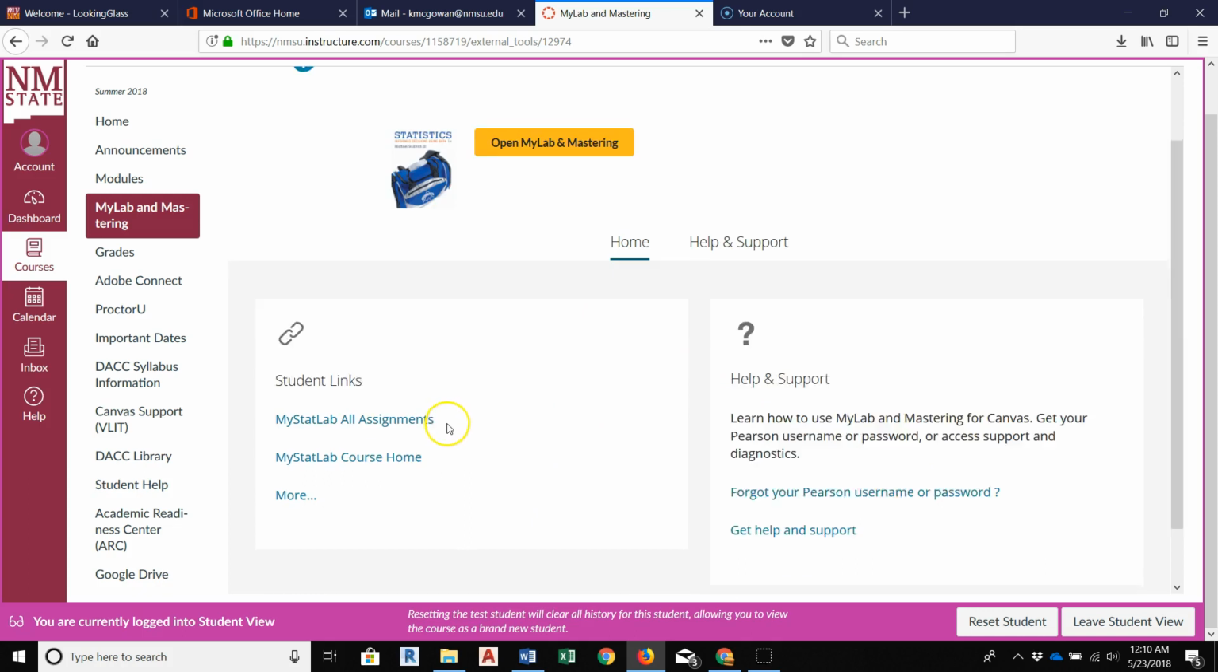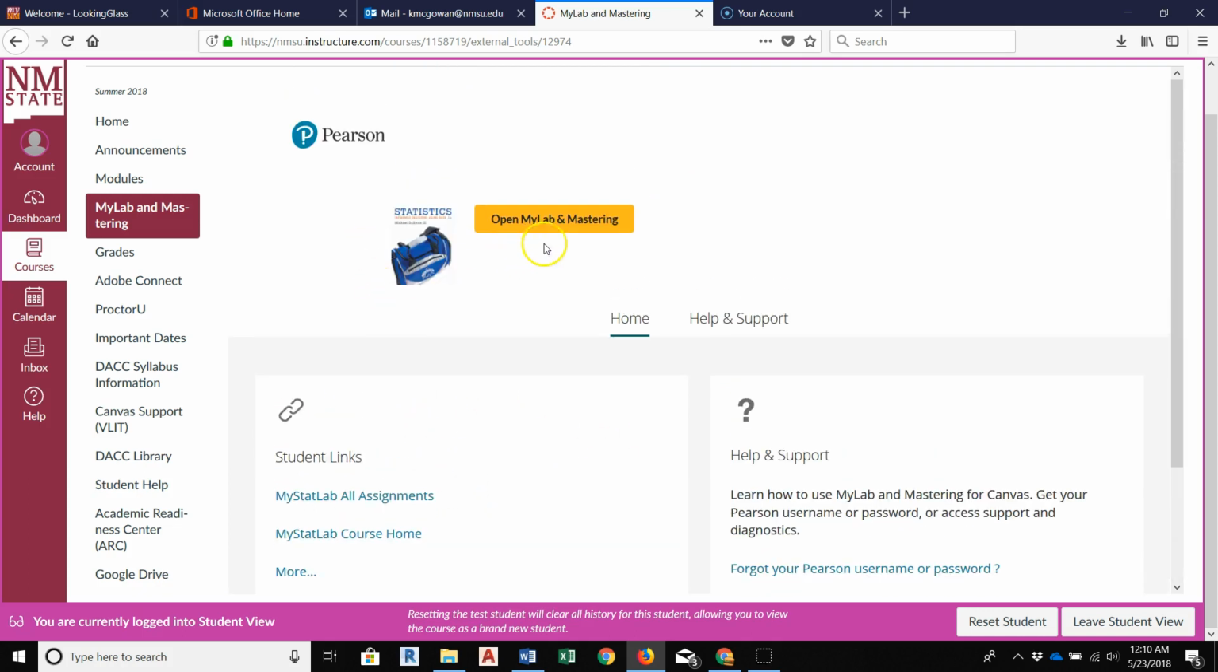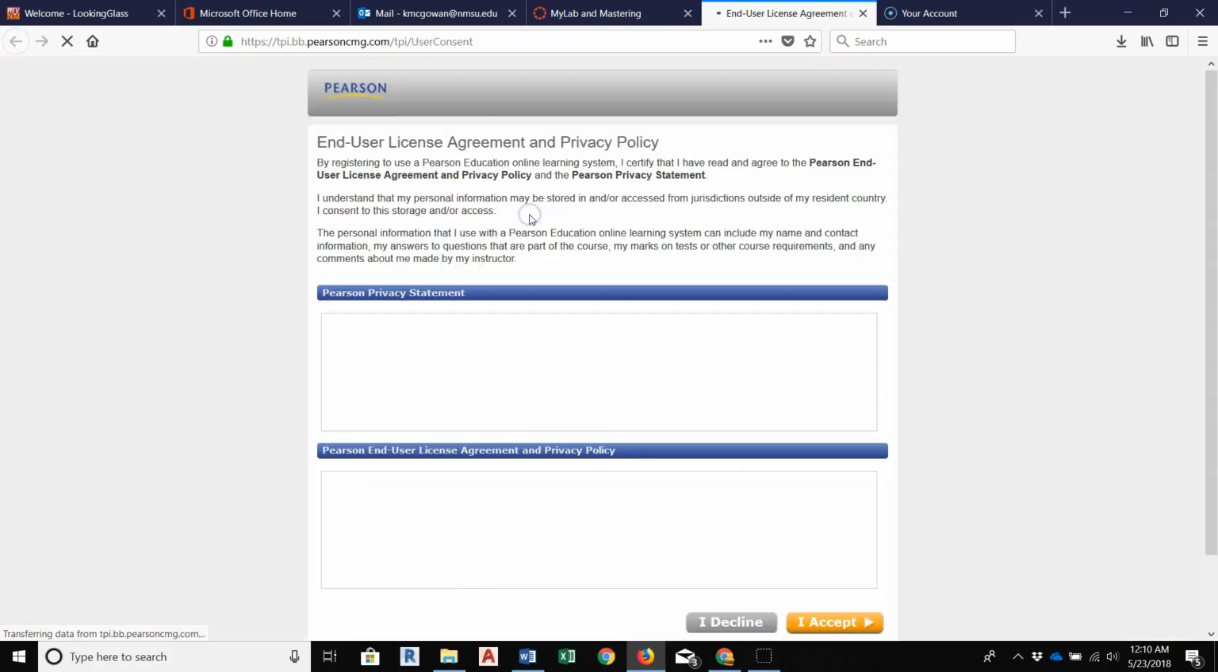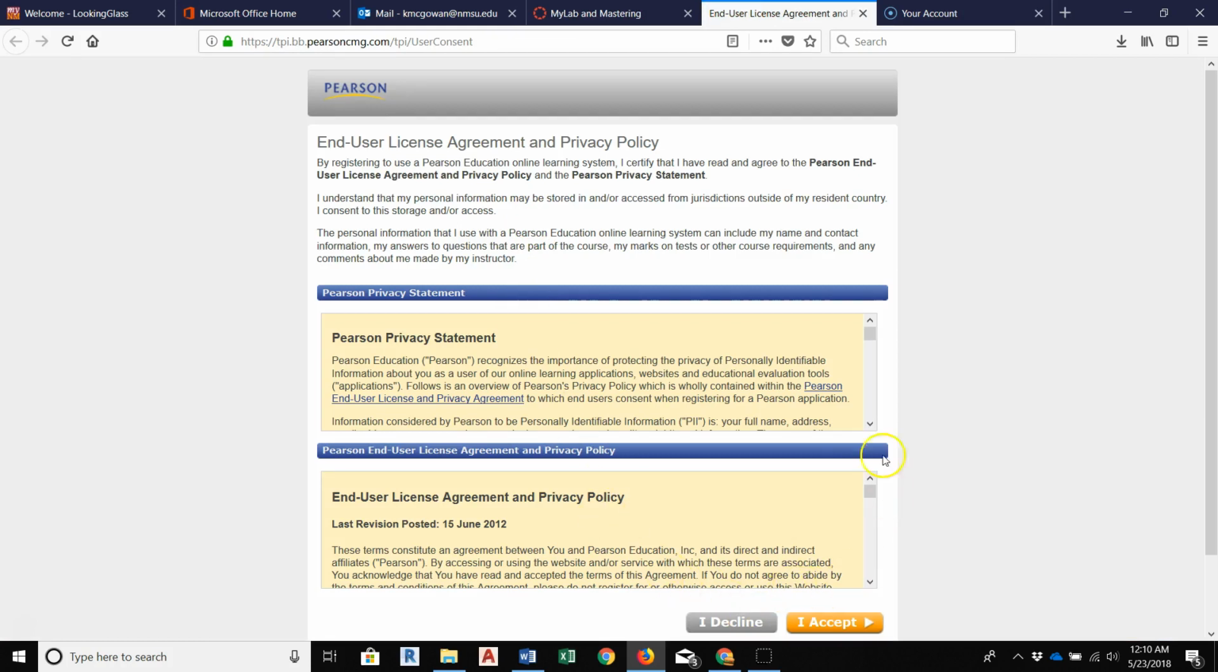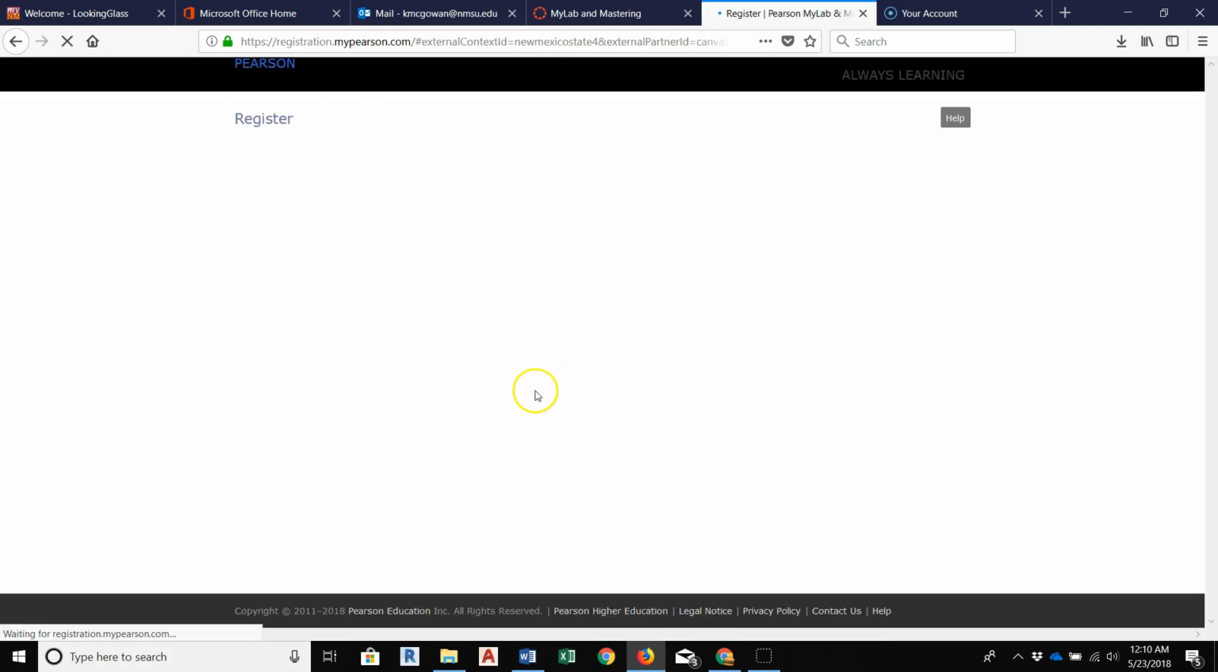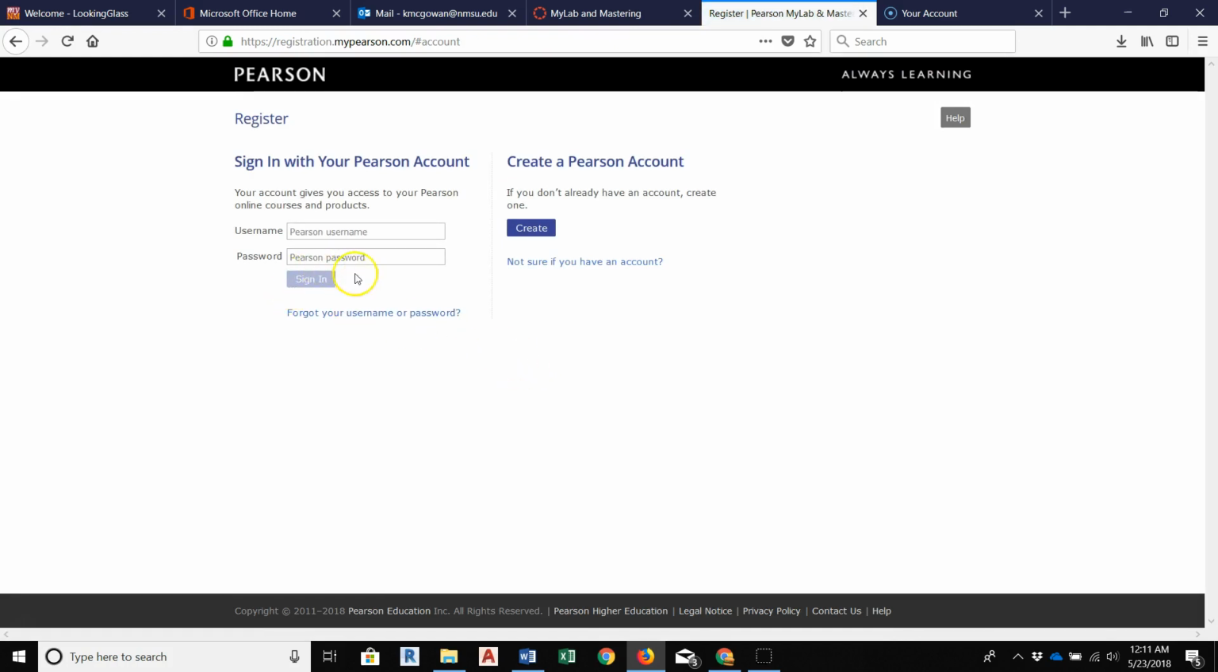It's a little bit different than what you saw with mine. Yours doesn't have grade sync. It doesn't have as many links down here. The first time you click here, it will have you read and accept the license agreement. Obviously, if you don't accept that, then you can't take the course. So if you feel like reading it, go ahead.